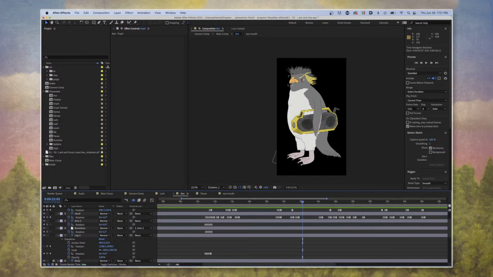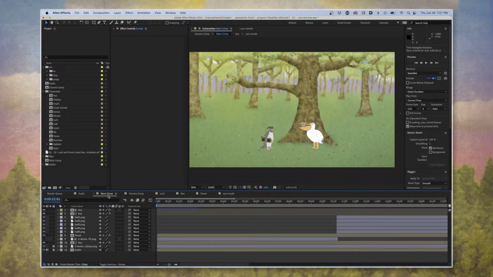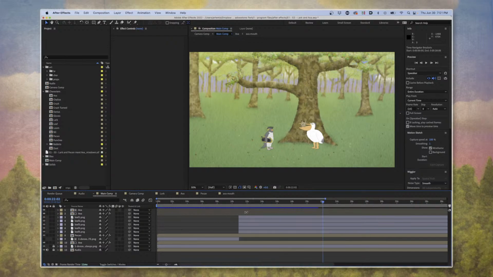So each character is animated inside of their own document. And there's a main document in which all the characters are added onto.